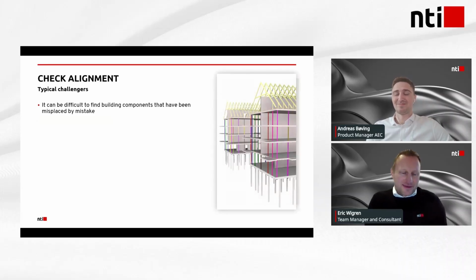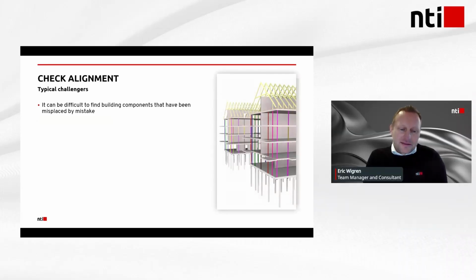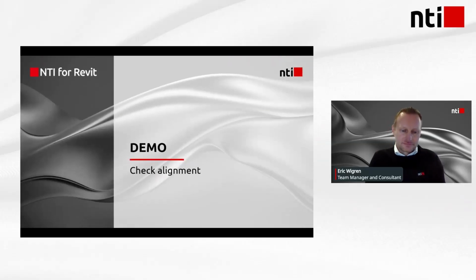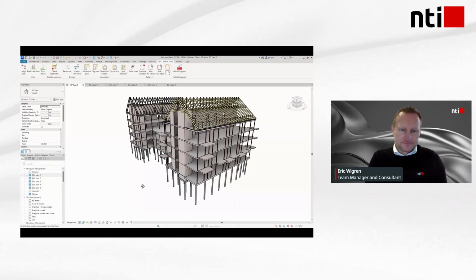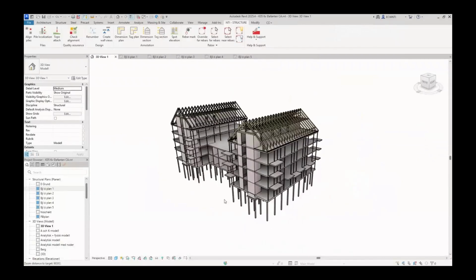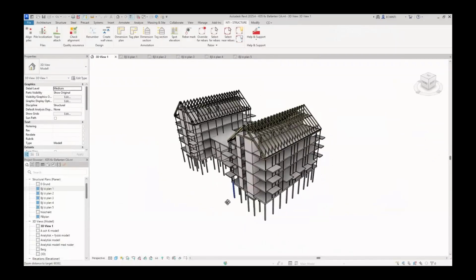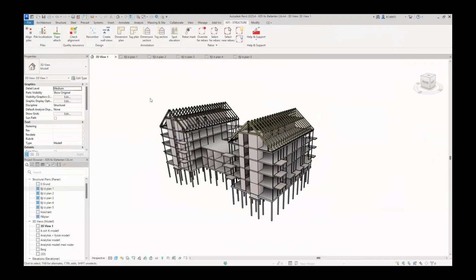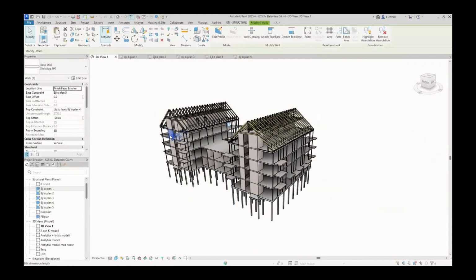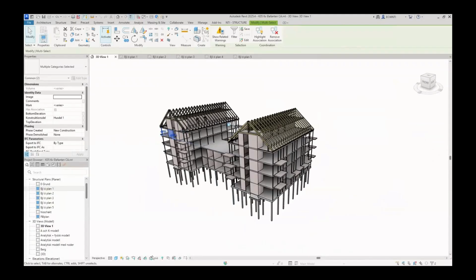Thank you, Andreas. Yes, the first tool I want to show is called Check Alignment. It checks whether structure columns and walls are aligned above each other. So here I have a Revit model. To make it clearer, I'll just isolate my walls and the structure columns.